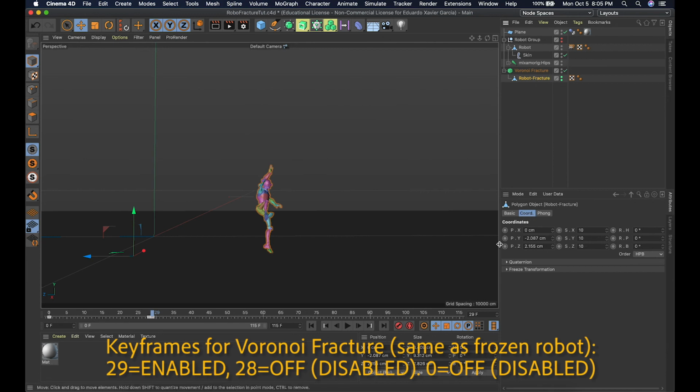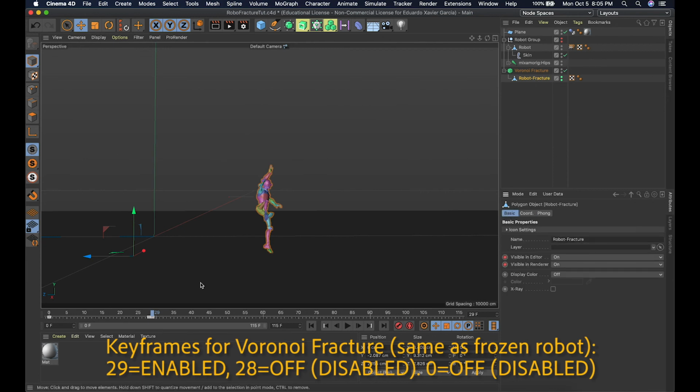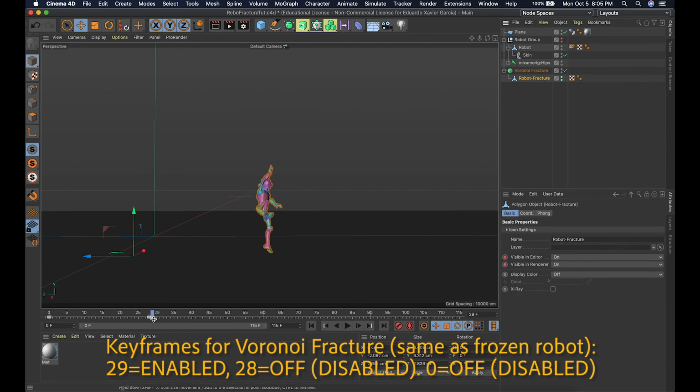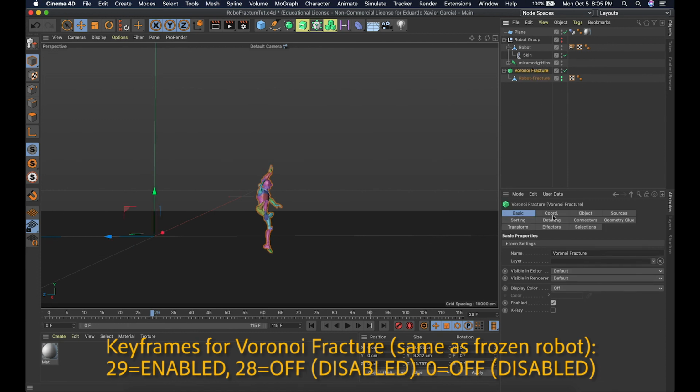What we need to do is add keyframes exactly where my keyframes for the visibility of this robot are. Okay, so I'm at 29. Under the basic tab for Voronoi fracture, enable it, keyframe. Then I go a frame back, and I disable it, meaning it's not affecting anything now. At the beginning of time, also another keyframe with it disabled.